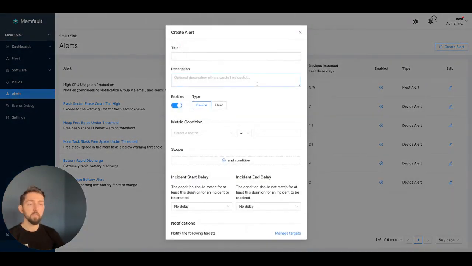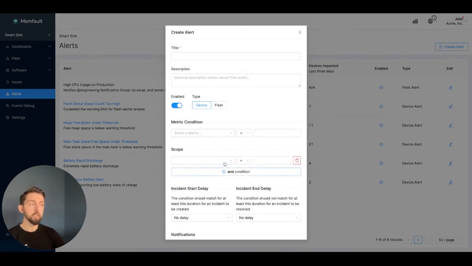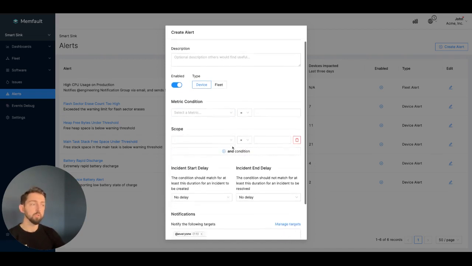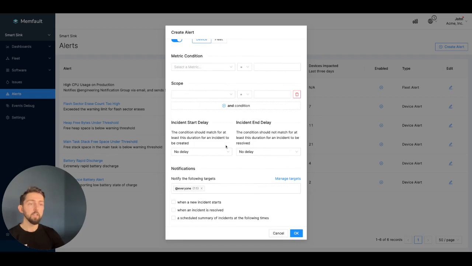In order to take advantage of the new functionality that we have added, I'm going to go in to create a new alert here. Most of this at the top will look familiar. Today, we're going to be talking specifically about device alerts because that's what these changes relate to. I can, as normal, set a metric condition, decide the scope, whether I want to limit this alert to cohorts, software versions, or something else. And then I can see the new enhancements we've made here around incident start and incident end delays.